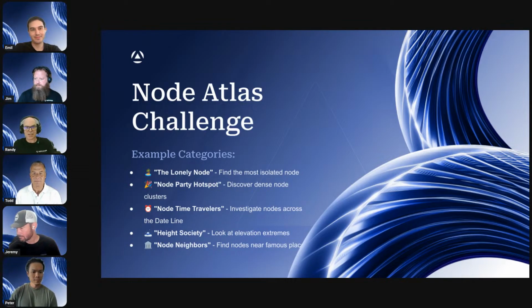Time travelers. You can see the ones that are crossing the date lines. Height society, elevation extremes, node neighbors, find nodes near famous places. So there's all sorts of ways to slice and dice this and come up with interesting concepts here. Next slide.